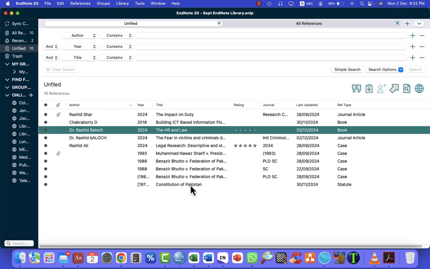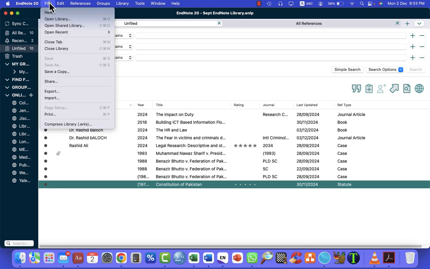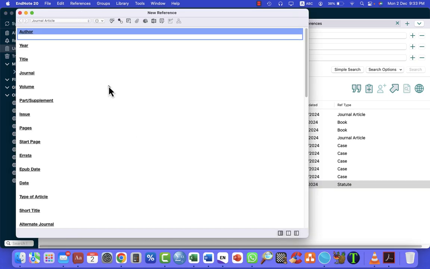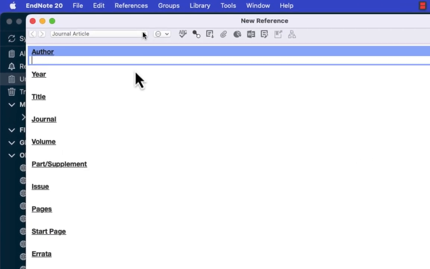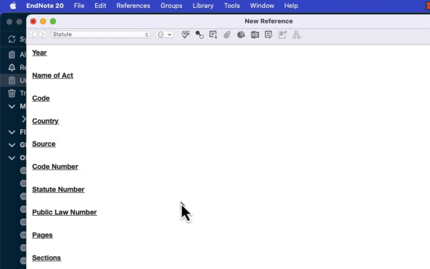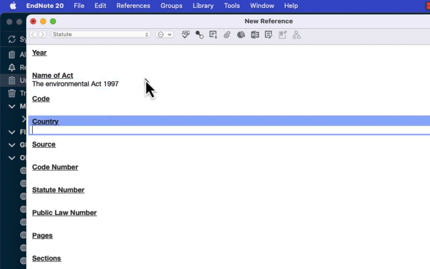And now if we wish to add any act or legislation or bill or law, then we'll go to the EndNote referencing, and here we'll go to the statute. So here is a statute. Keep it so simple and very straightforward. You can write the name of the act. This much is sufficient. However, if you wish to add the name of the country, then you can do that.